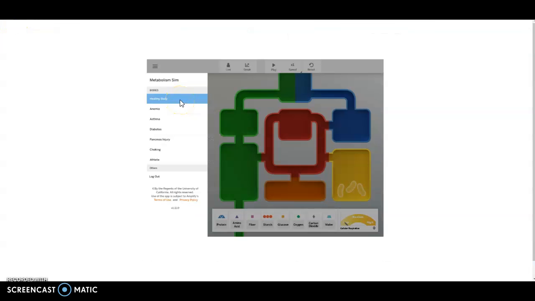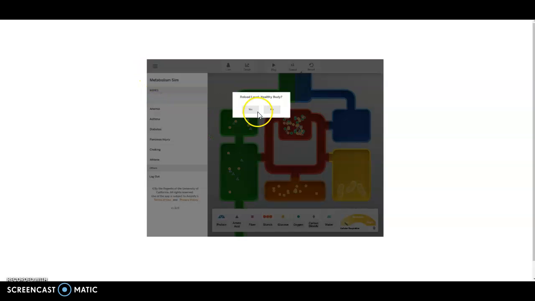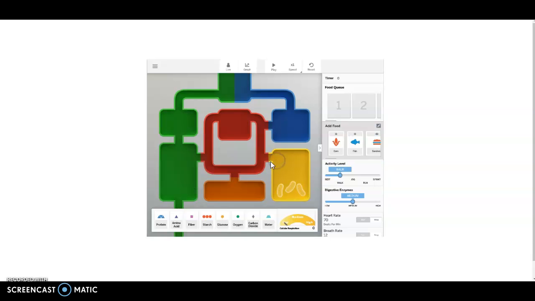Again, we're going to click healthy body. You're going to select test. Let's try that again. Reload. This time you click test. Then you're going to put in the food queue: 2 corn, 2 fish, and 2 sandwiches, based on the directions that we had. Then it says set your activity level to walk. Well, our activity level is already set to walk. Press play and begin the test.